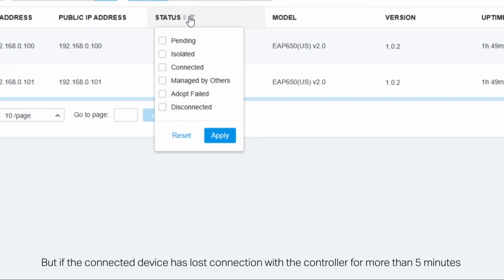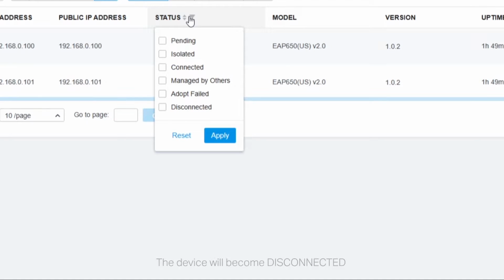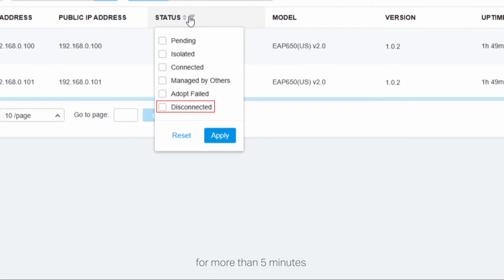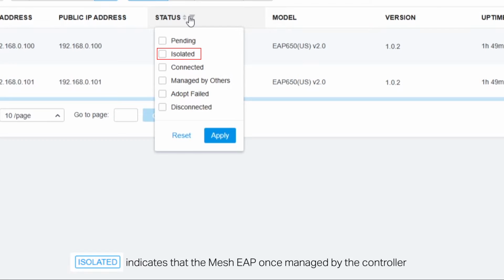But if the connected device has lost connection with the controller for more than 5 minutes, the device will become disconnected. Disconnected indicates that the connected device has lost connection with the controller for more than 5 minutes. Isolated indicates that the mesh EAP, once managed by the controller, lost its wireless link to the root EAP, but can still be discovered by other Omada EAPs.